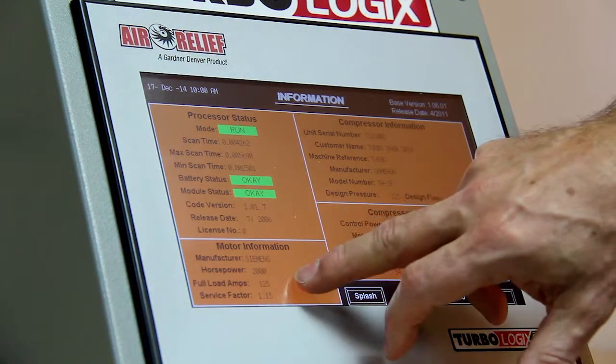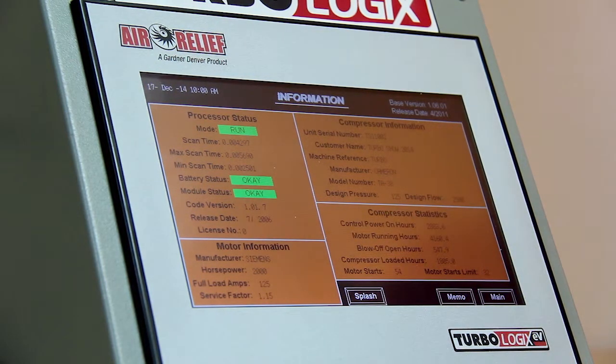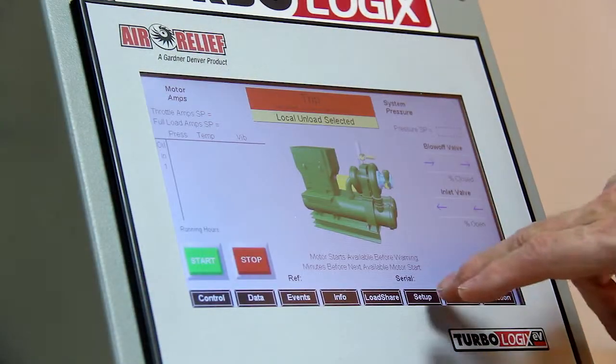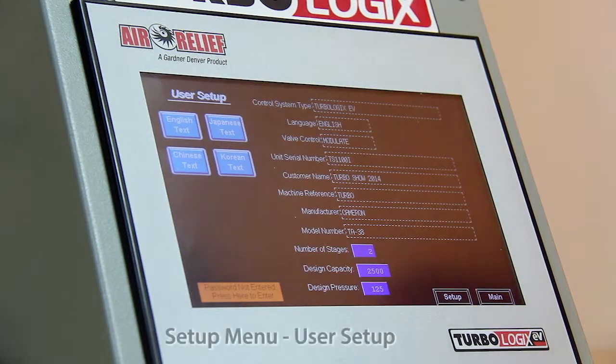We also have a way to program in the motor information. So if you've got a motor, for example, this is a Siemens motor that we're referencing, you put that information into the motor setup screen, that will show up on this display. Let's go back to the setup screen real quick and I'll show you what happens here.